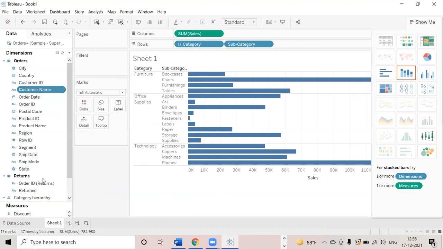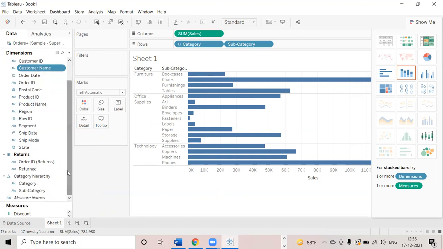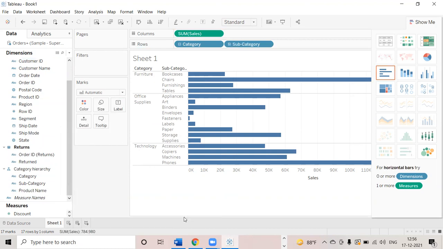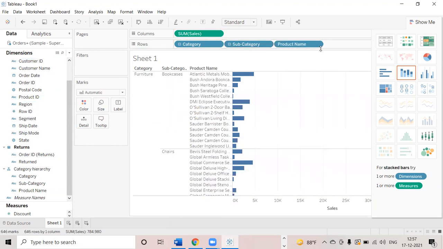Suppose I want to add one more field into this category hierarchy. Suppose I want to add this product name to this category hierarchy, I will just right click, hierarchy, add to category hierarchy, or you can drag this product name to the category hierarchy. Any way you can choose. Now if I click this subcategory, you can see the product name also. This is how we create a hierarchy.